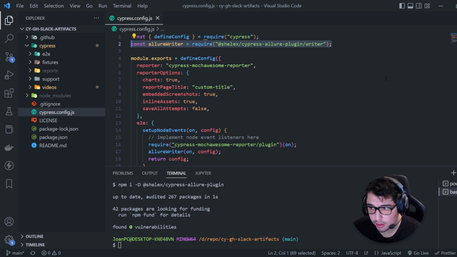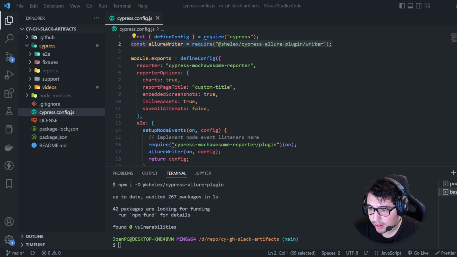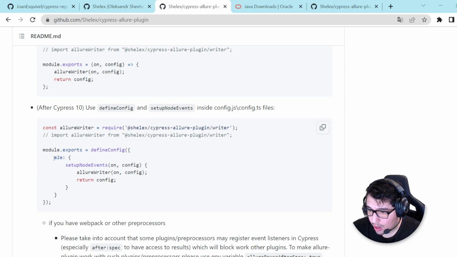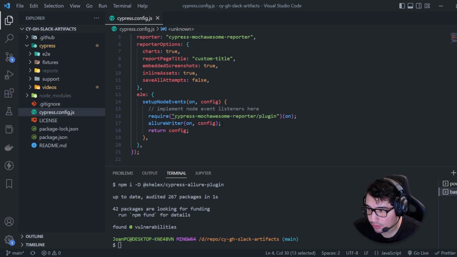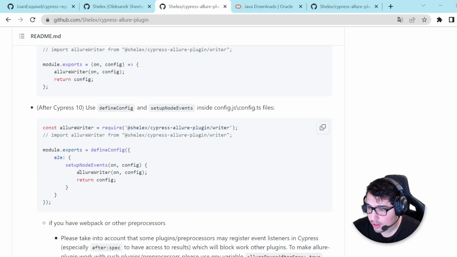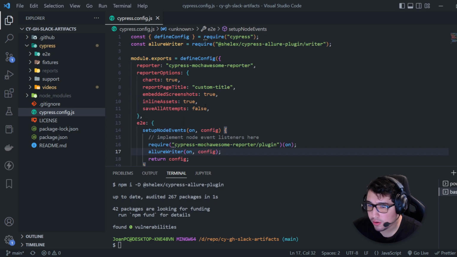So that's the thing that we needed to do. And as well, you can see that you have to go to your configuration define, right? Here. Let me show you this. Define configuration here, and under the end-to-end object, which is this one over here, you're gonna need to use this configuration, the one that I have in line 17. You can see that it is ALLURE writer, on config as parameters, and that's it. Now we can continue with the next step of this configuration.